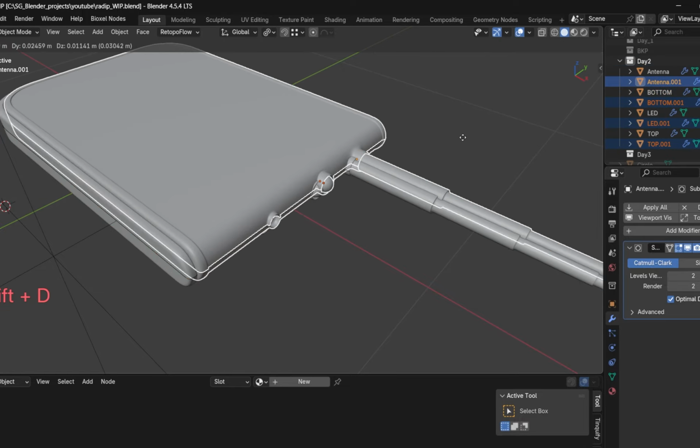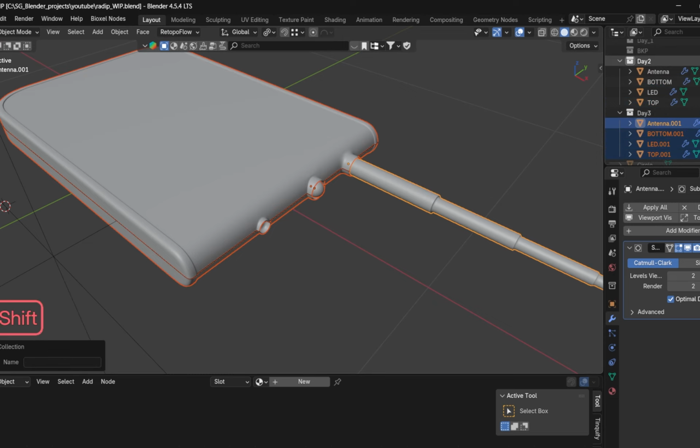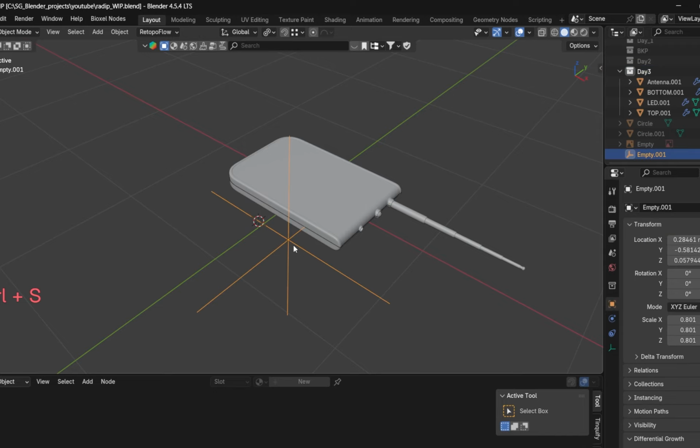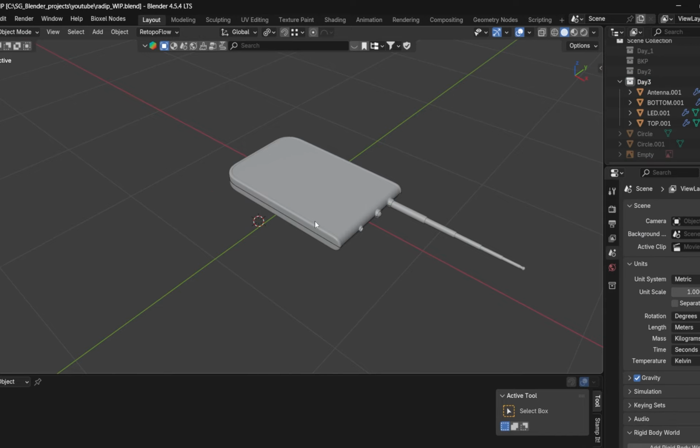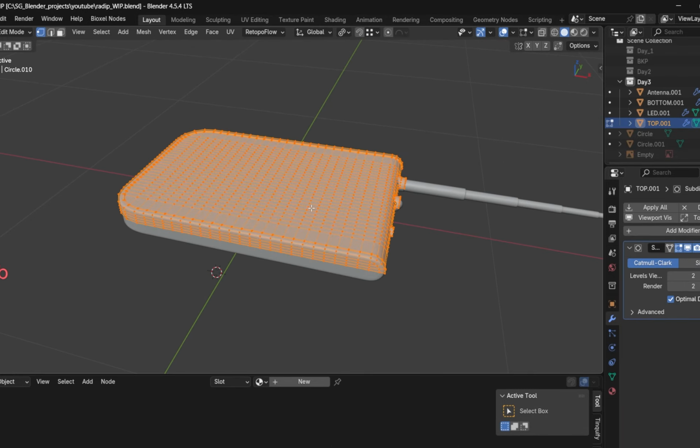So let me create a duplicate of all these objects and move them to the collection day 3. I don't need the day 2 collection, so let me disable it. Let me save my Blender file. I don't need the empty now. Okay, now let's apply some quick materials to it.